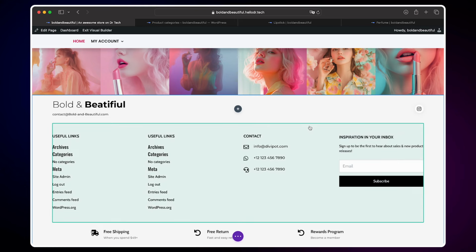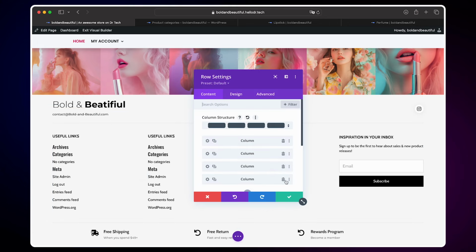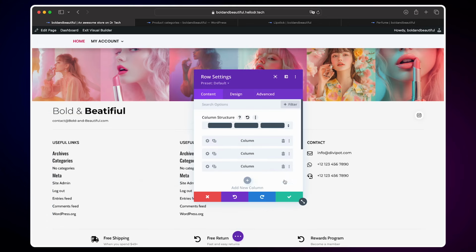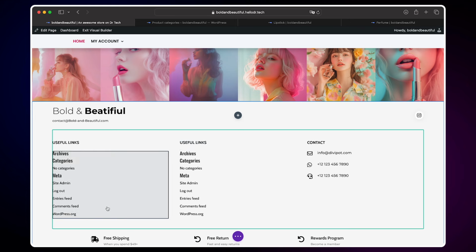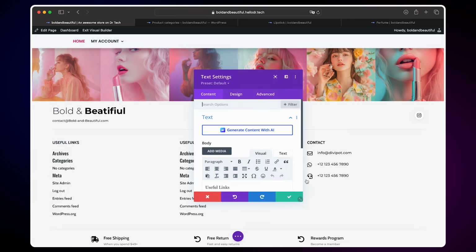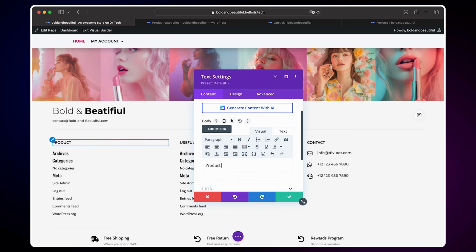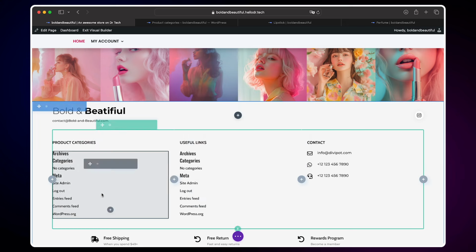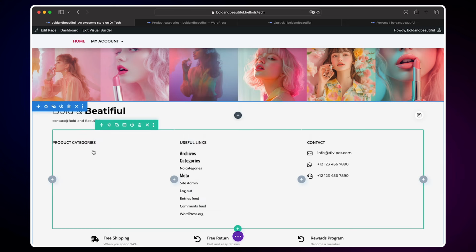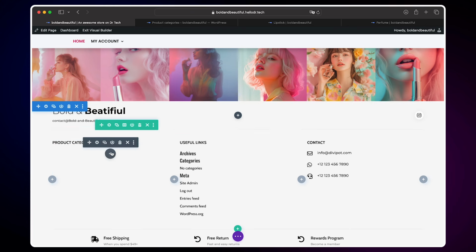For now, to delete this, I will open the settings of the row settings. And I will just delete the column number 4. Okay, save. Then in the first column here, I will put my product categories. So I will just click on the first text, settings, change the text to product categories. Okay. Then I will just delete this module here and I will add a new module that will be a text. So I just click on the module product categories and then I click on plus.